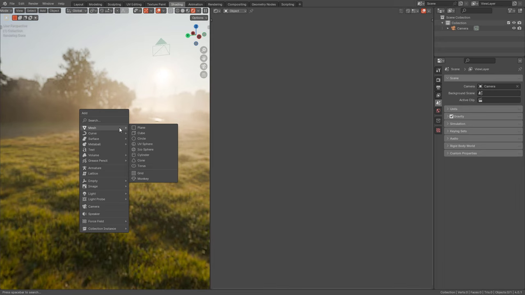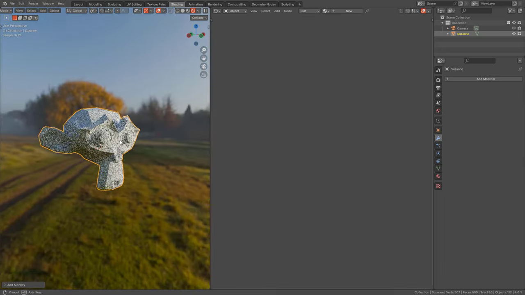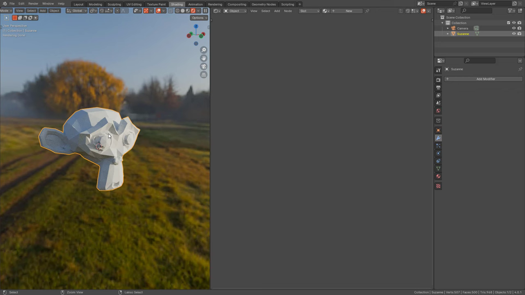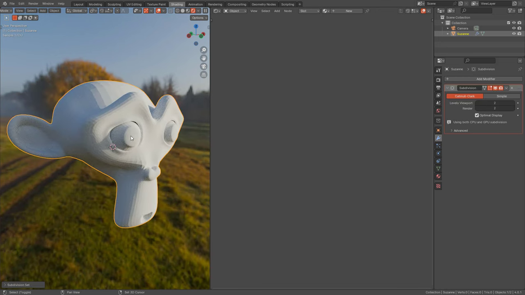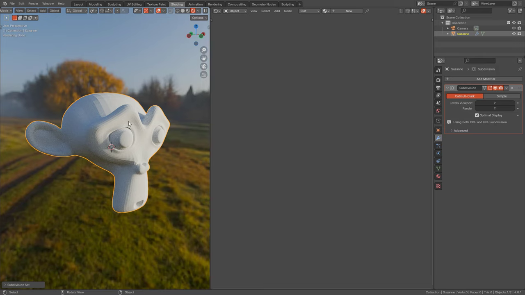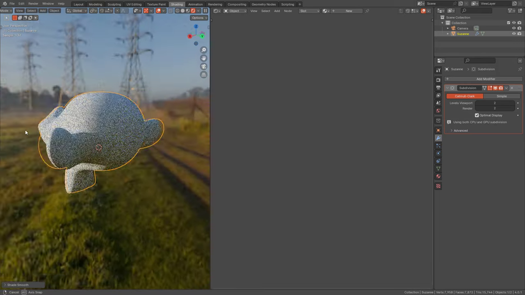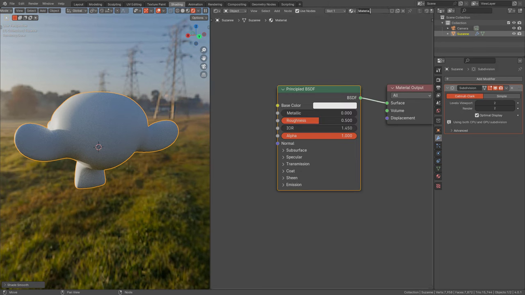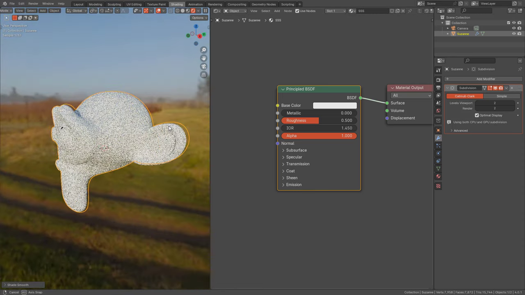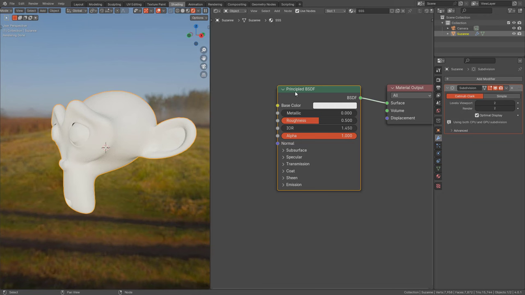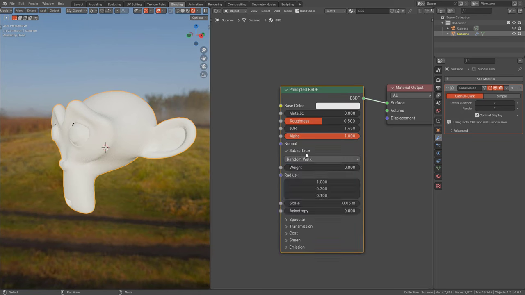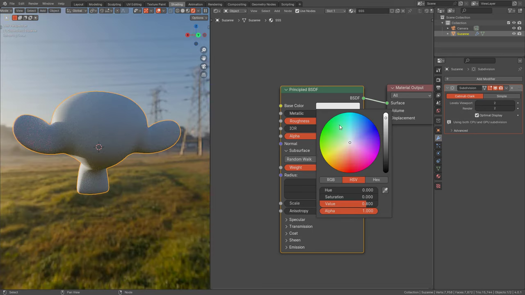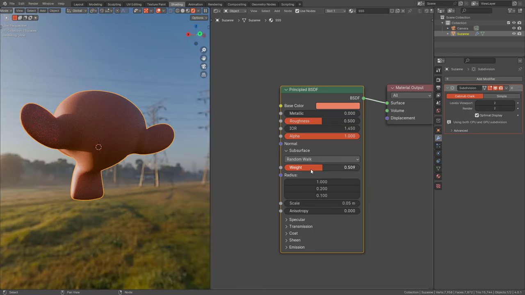Let me delete this and bring in a monkey. While the monkey is selected, press Control 2 to give some more resolution by automatically adding a subdivision surface modifier. Right click, shade smooth. Now let's bring in a material, any material actually, and let's say subsurface scattering, SSS. In many programs it's called SSS. Let's open subsurface and increase the weight. Change the color and increase the weight.